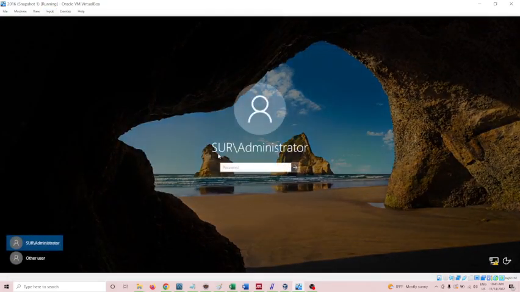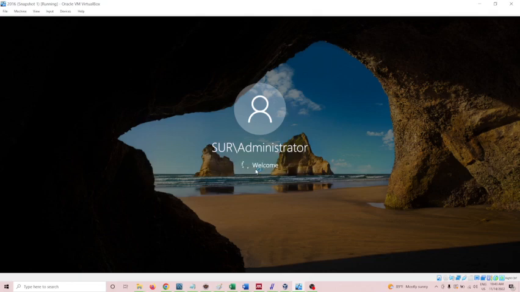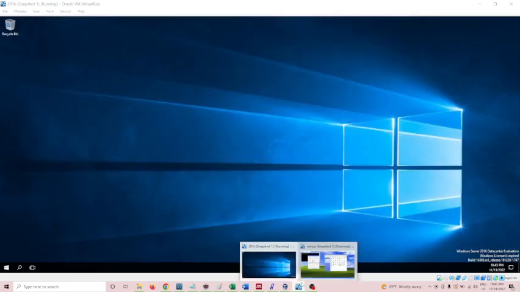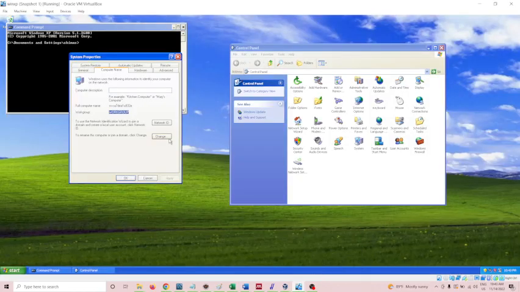Now you can see the domain name is preceding the username administrator. Earlier it was not there, because now this system is promoted as a domain controller. So now you are logging into a domain controller. Now we go to this system and try to add this computer as a member of the domain.